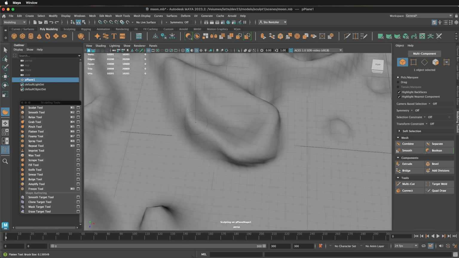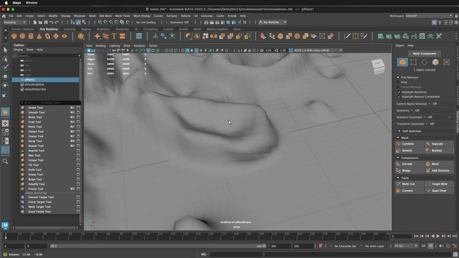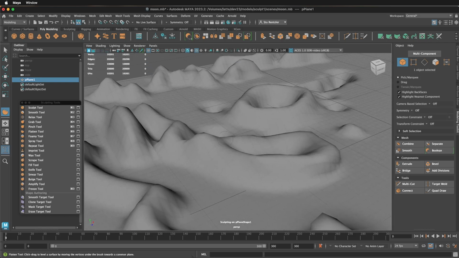I'm going to decrease the size of my brush. I kind of want to flatten out this surface. Average it out so it's not so rounded. Maybe after wear and tear on the moon, it will become rounded. I want some more jaggies like this.